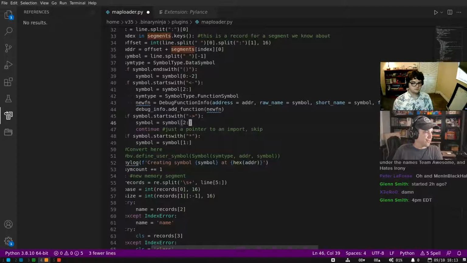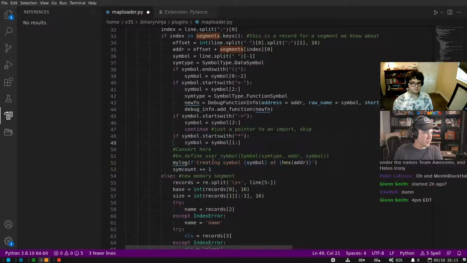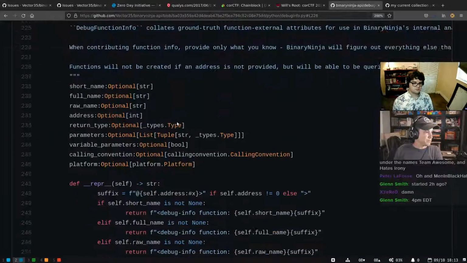And now I also can define user symbols. Okay, so there's a symbol type and an address. Let's go look at symbols.